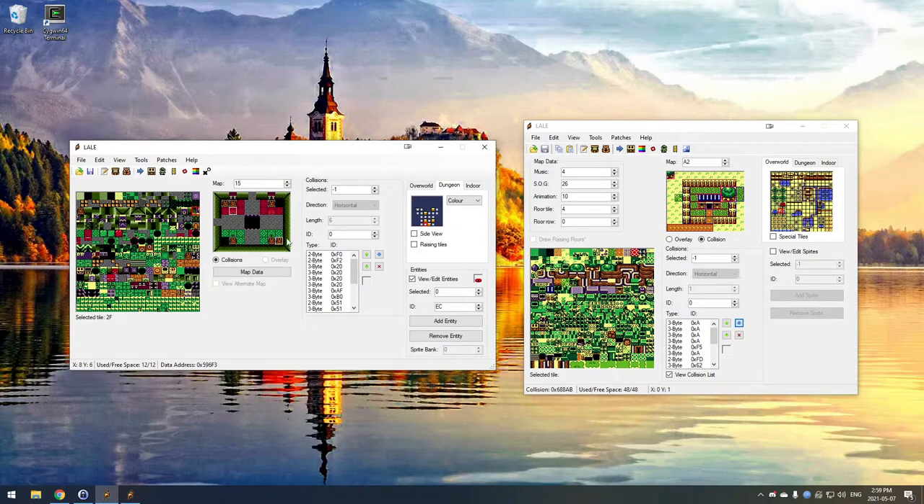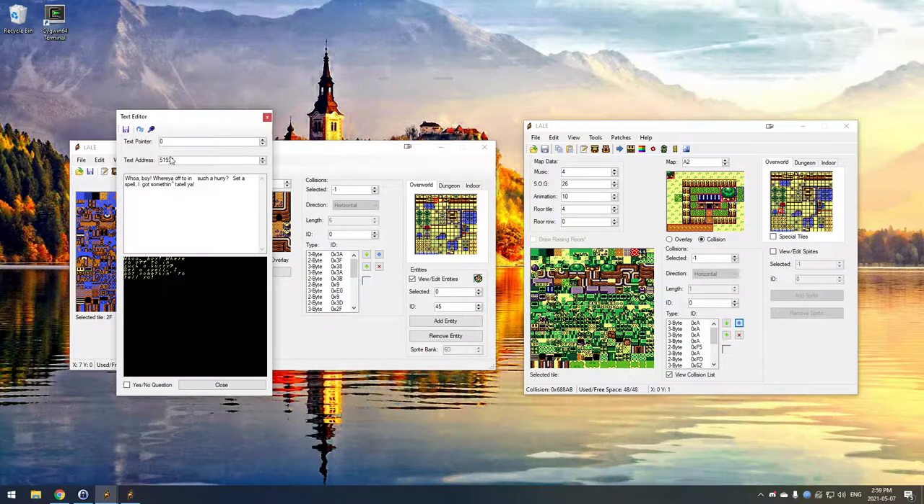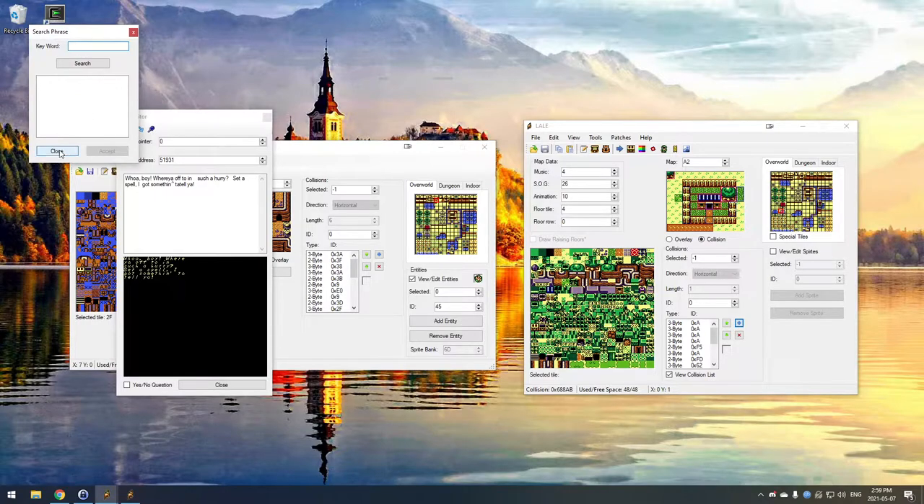All the same editors and tools are in LALE 2.0 as they were in LALE 1.2. There have been some quality of life improvements to some of the editors. But going over them, we have the text editor, same as LALE 1.2. You have your text pointers where it's located in the ROM. You can repoint the text and you can search for a phrase.